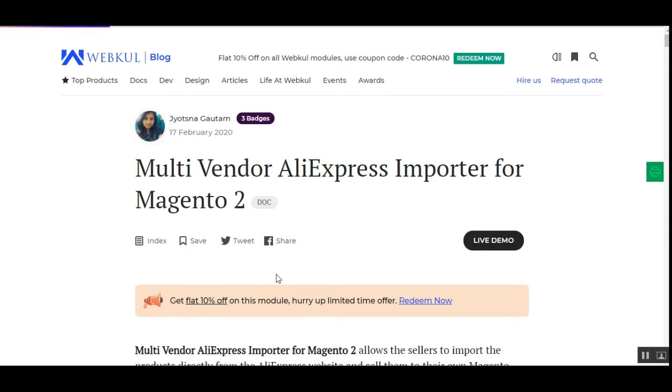Hello and welcome to this new video tutorial of multi-vendor marketplace AliExpress importer for the Magento 2 platform. And in today's video tutorial, we will be showing you how the marketplace vendors or the sellers will now be able to import the products directly from the AliExpress and how they can make the products visible at their storefronts as their own products. And we'll also be showing you the backend configuration that is required for the same.